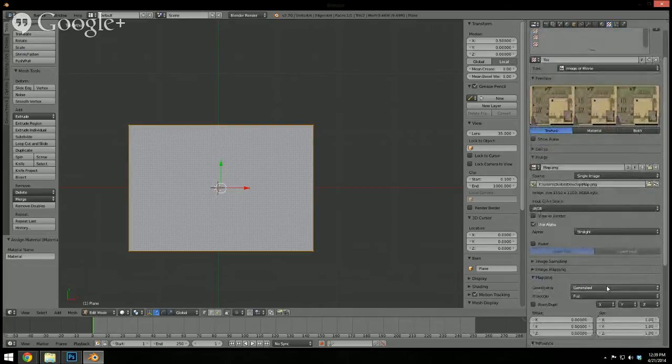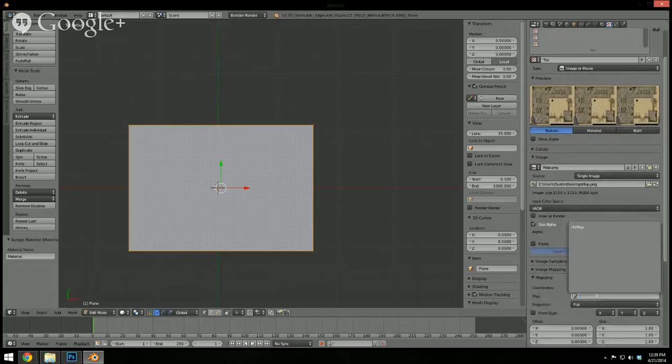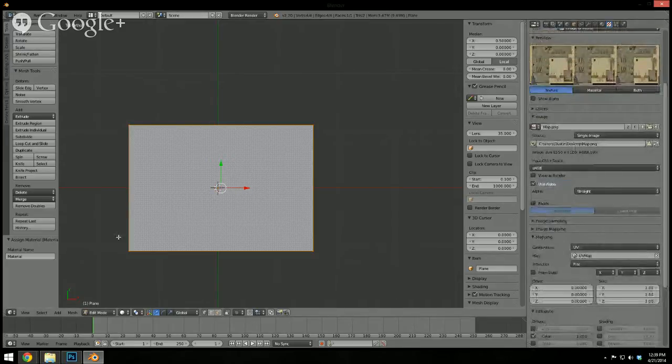Now that that's loaded up, I'm going to go down to where it says mapping. It should say generated. We're going to change that to UV. If you don't know what that means right now, don't worry about it. I'm going to click on this ball slot here and just click UV map. That's not a necessary step, but I just like to make sure that I do it.